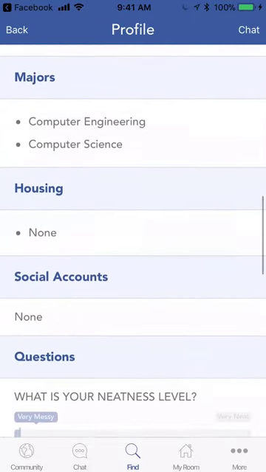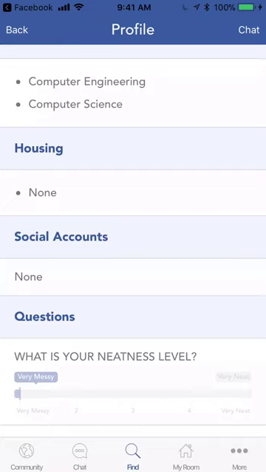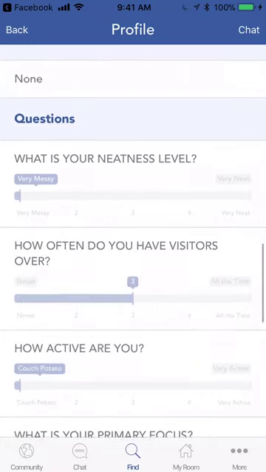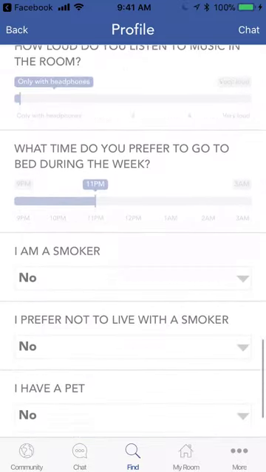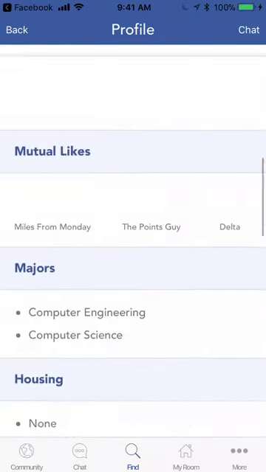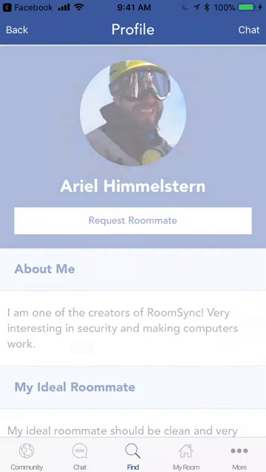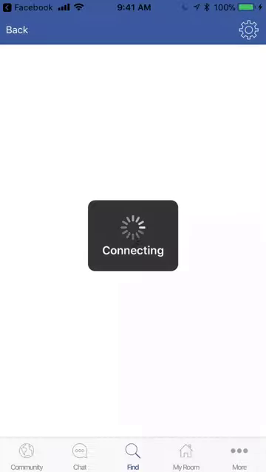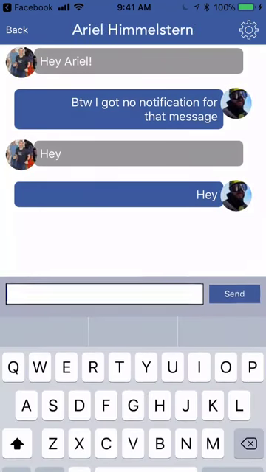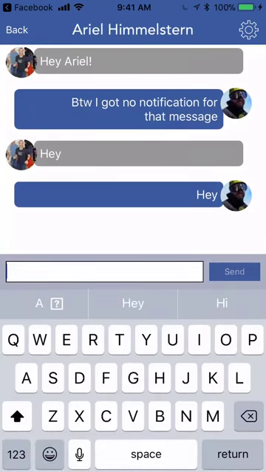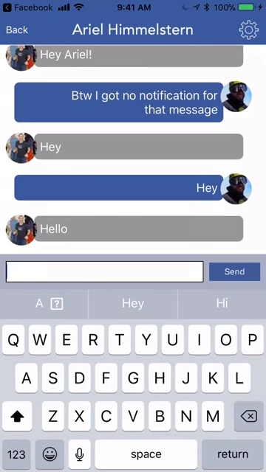I can also see things that we have in common, so we actually have some mutual likes there as well. And then majors, housing options. He hasn't linked up any social accounts there, but you can see social accounts if he has answered those. And then I can see his specific questions that he answered and how he answered those. Now, if I want to, I can also chat directly with Ariel. And this is new with RoomSync Mobile, where I can have a conversation directly through RoomSync. So I don't have to rely on email or Facebook messaging.